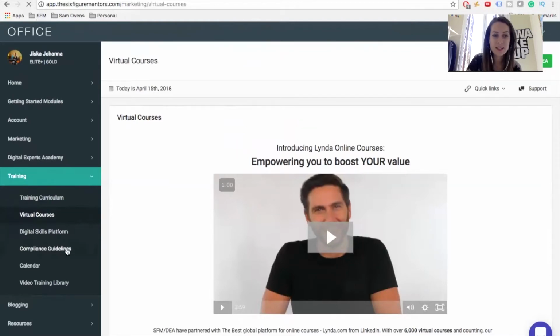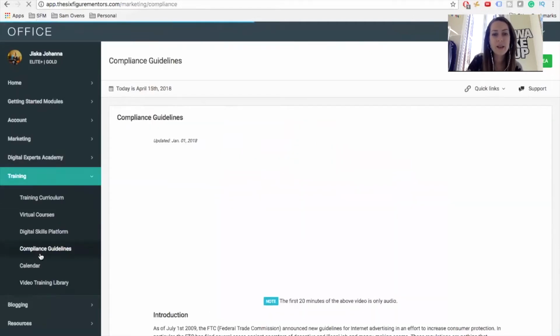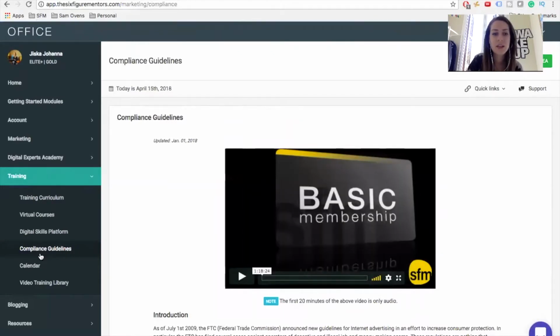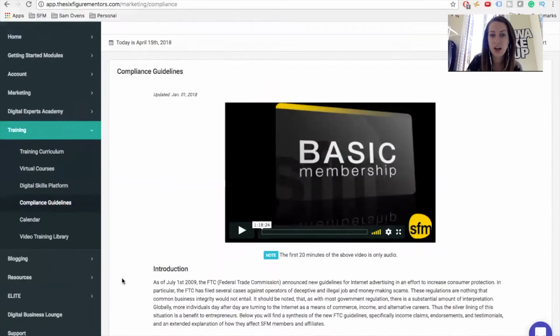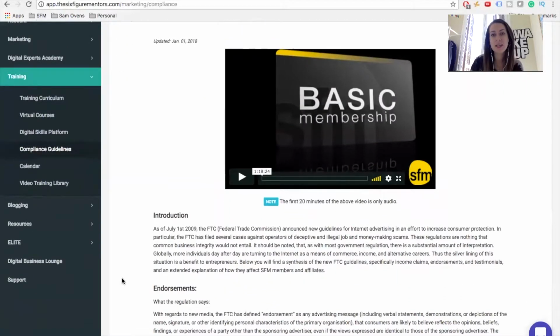Then there's a compliance guidelines tab on the left, which means that SFM is giving you all the links, tools, knowledge, and information that you need to make your website and your marketing online compliant. Because if your marketing is not compliant with Google or any other platform that you choose to do marketing on, there is a slight chance that Google will shut your website down, which means that you cannot work with your website anymore. So it is important that you are compliant with all the rules that Google has set up, so you can legally run your website, so to say.